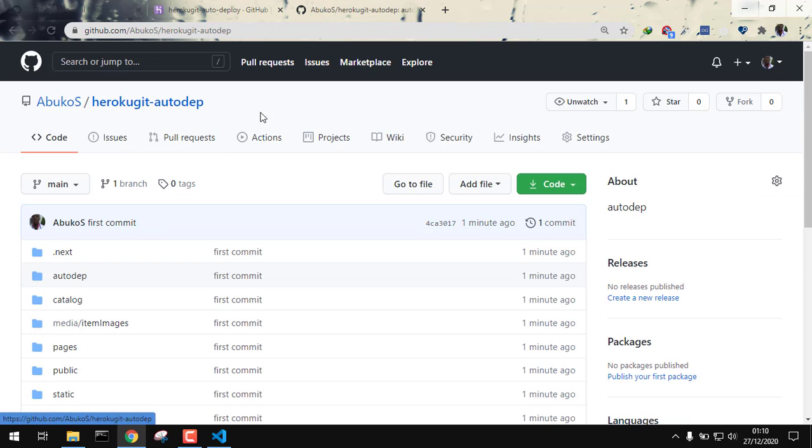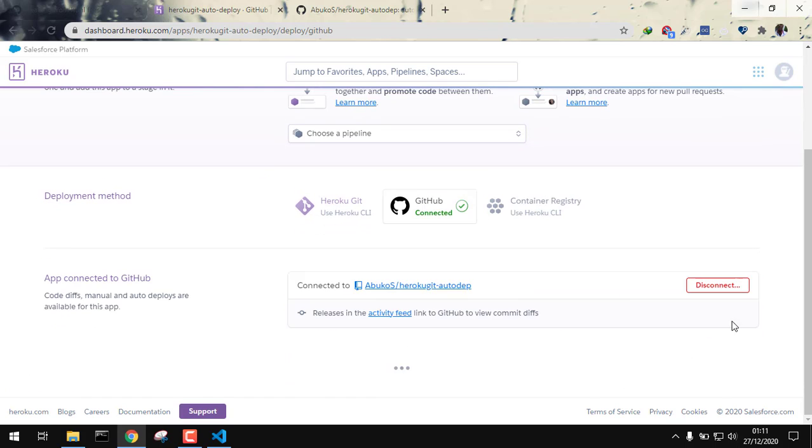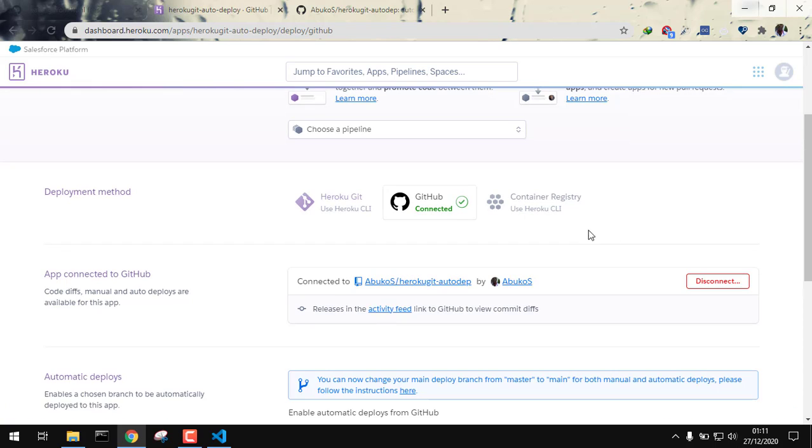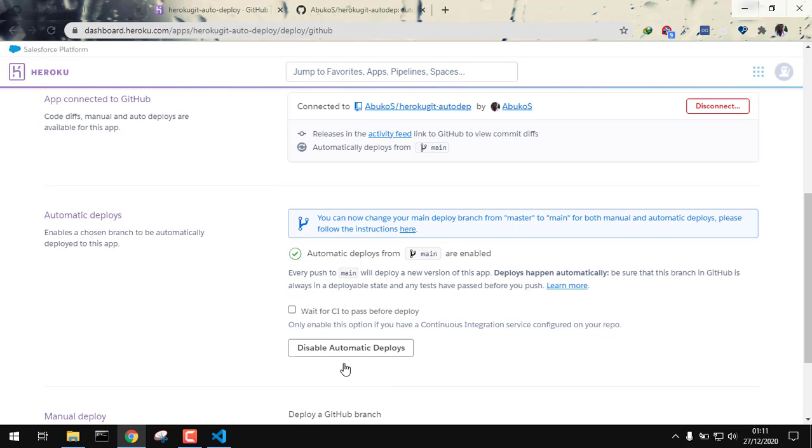All right, so let's actually copy that repository name and we'll paste it there. Heroku git auto deploy. We'll search for it. We'll connect to that repository. Now make sure that that repository is not empty, because if it is empty, you're not going to see these options. So the branch that we want to deploy is main, and then here is the magic. We are going to enable automatic deploys, and it was as simple as that. So every commit that we do to the main branch will reflect on our Heroku application.